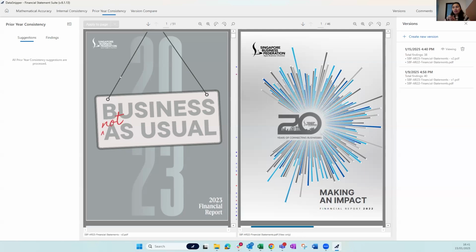So this is version compare, very useful when you have different draft versions that you are reviewing to reach the final version, where you no need to do everything from start again and again. Yes, so these were the things that I wanted to explain in today's session. I hope you got some insight about Financial Statement Suite.